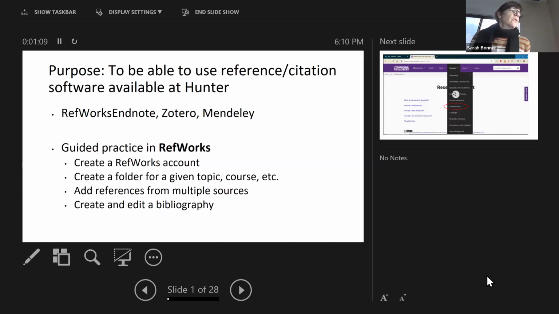So the first thing that you're going to see is how to create a RefWorks account, then to create a folder within your RefWorks account for a given topic, course, or what have you. Add references to your folder from multiple sources and create and edit a bibliography.